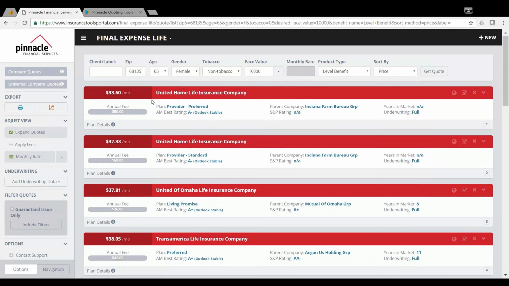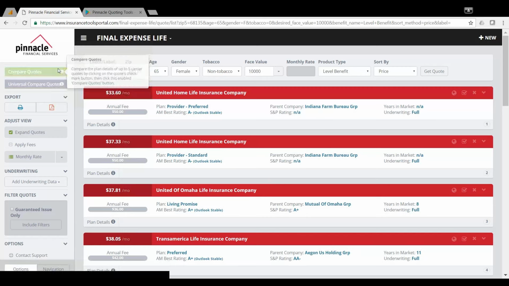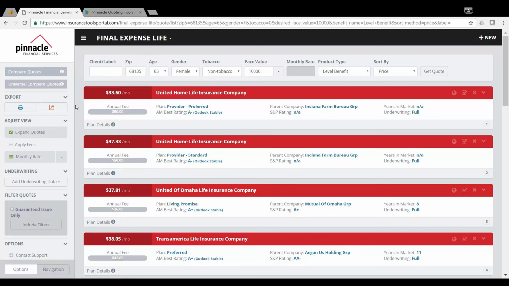It'll give you, just like all the other products, the price and the company name, as well as the company information and the annual fee that's associated with this price. You can include that annual fee by just clicking Apply Fees. And so if you want to include that fee, which many agents do, you can click Apply Fees and it'll go ahead and add that annual fee in. Your quick quote box up here as well as your compare and export features are all still available.